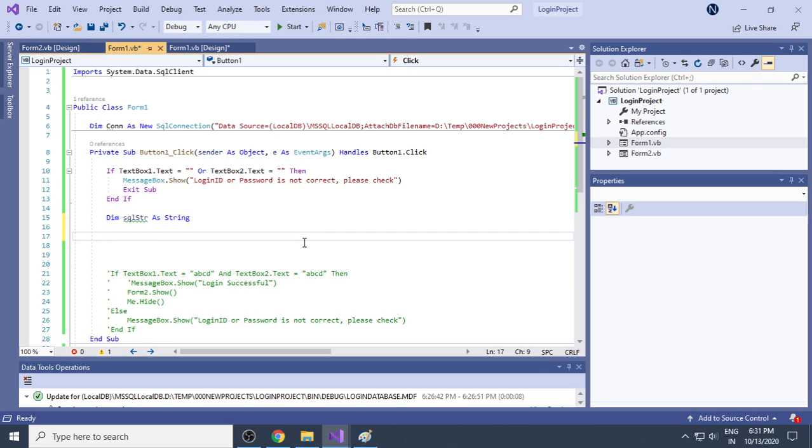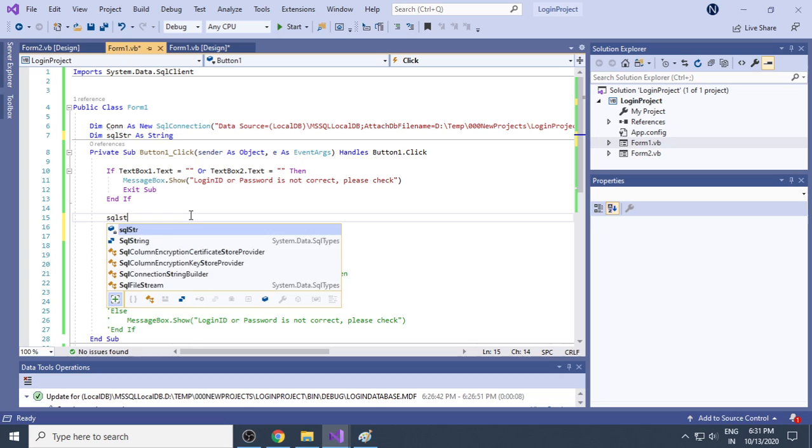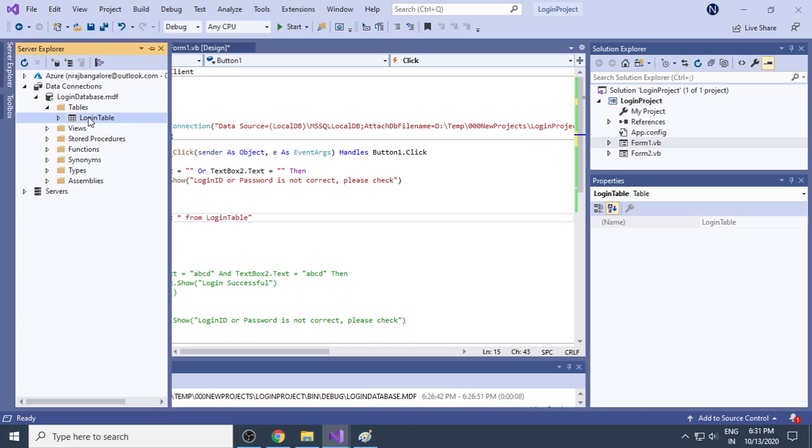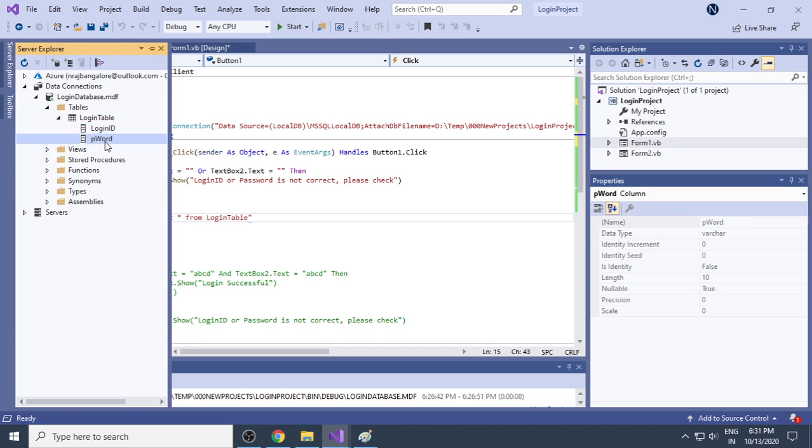Then we can write this outside the procedure. So we declare one variable, that is SQL str. Now we write SQL str is equal to select star from table name, that is the login table. So you should write exactly the table name, login table. And what are the columns? You have login ID and the password.